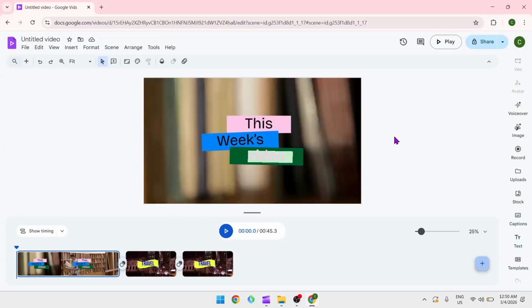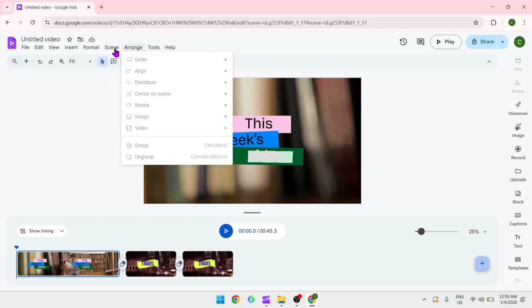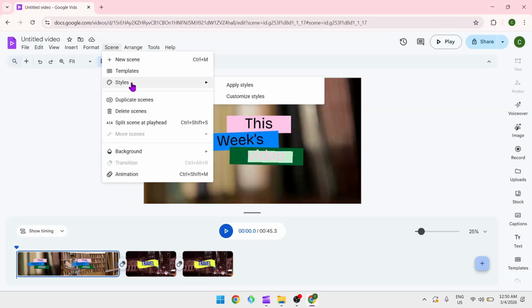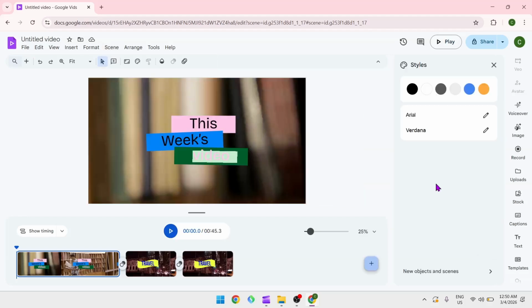In today's video, I'm going to show you how to customize scene styles on Google Vids. So first, open up your project, then at the top menu, click on Scene, then hover your mouse on Styles and click on Customize Styles. This opens options to change background colors and text styles.